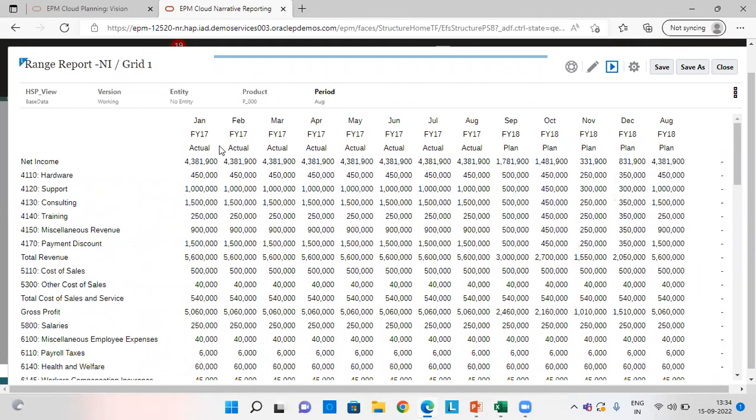So this is how we use the range function.